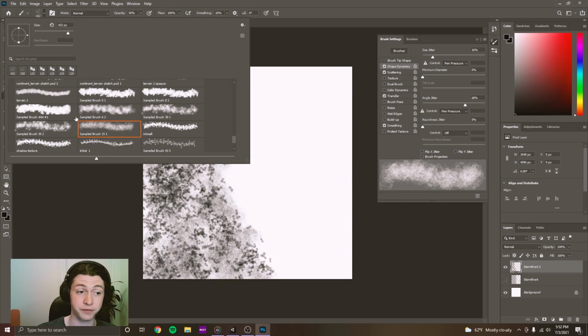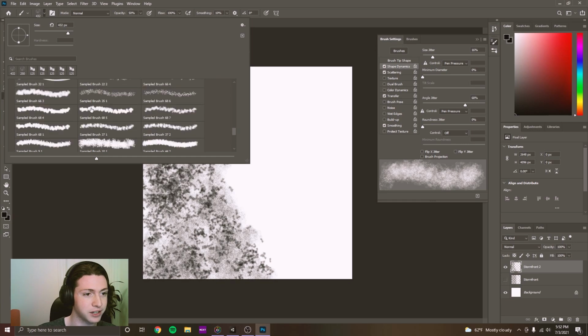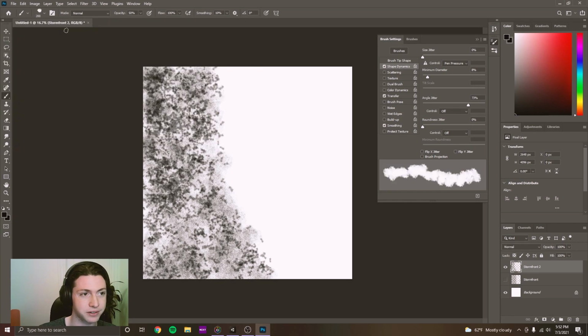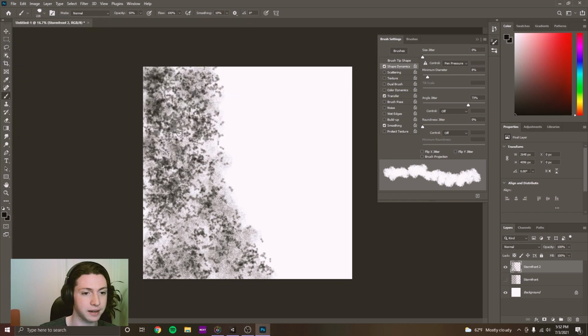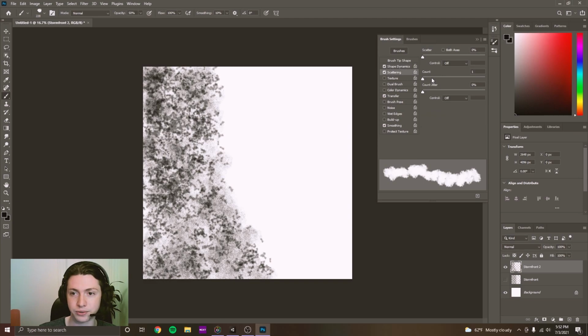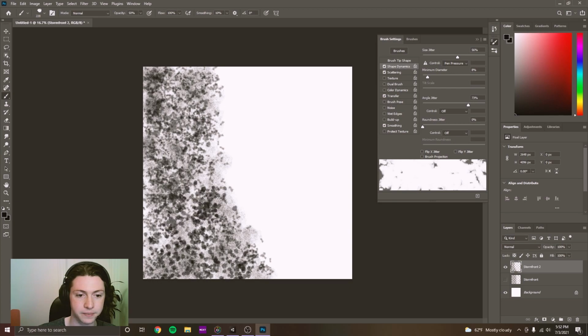Okay, I'm going to pick a different brush now too. Let's try, this one looks pretty good actually. Let's give this a try. And let's keep the size at like there. Okay, and let's go to the scattering tool. We're going to up the count, up the amount of scattering, both axes, and then we're going to get the size to change. I'm going to place some more of these around here.